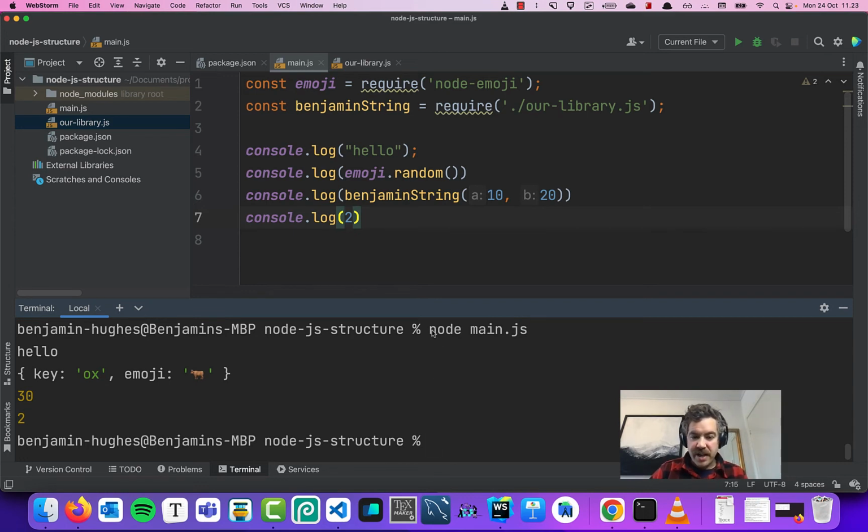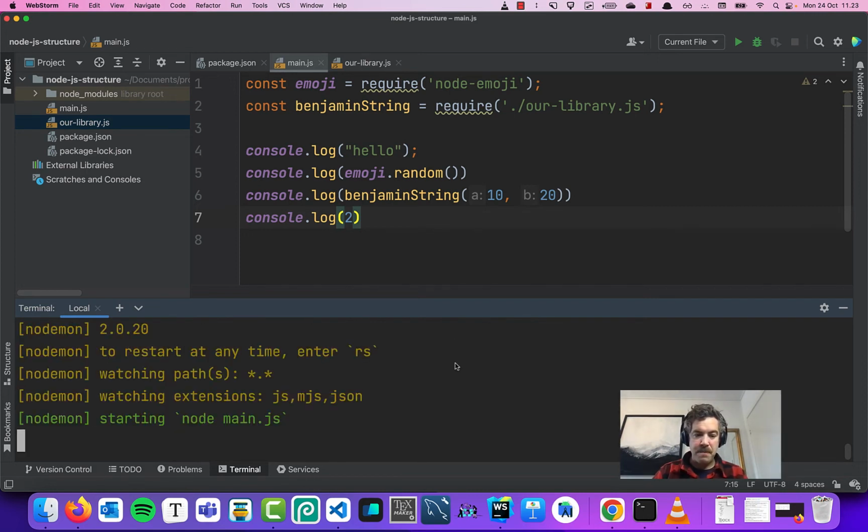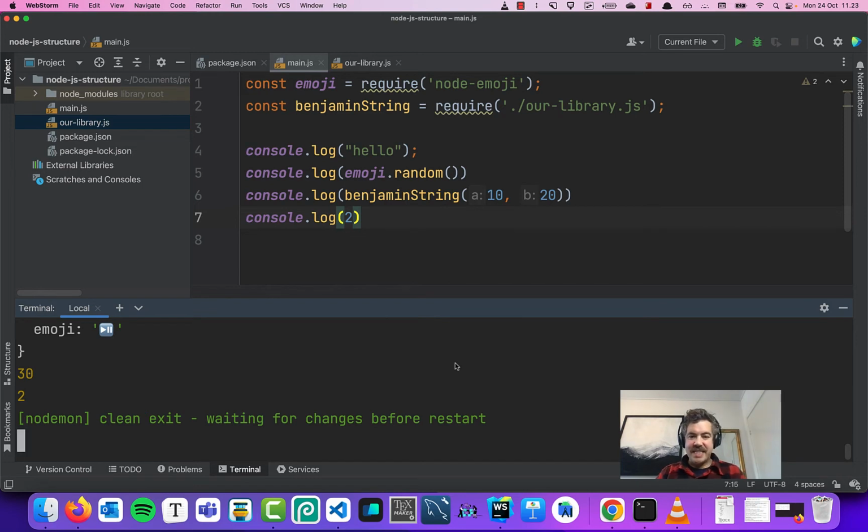So instead of writing node, we can write Nodemon main.js. What this does is that it listens for changes, and every time you change the file and save it, it'll just automatically run the script. So if now I didn't log out 2 like I do here, but logged out 3 and just save it, now it ran the script again. If I change it to 5 and save it, it'll run the script.